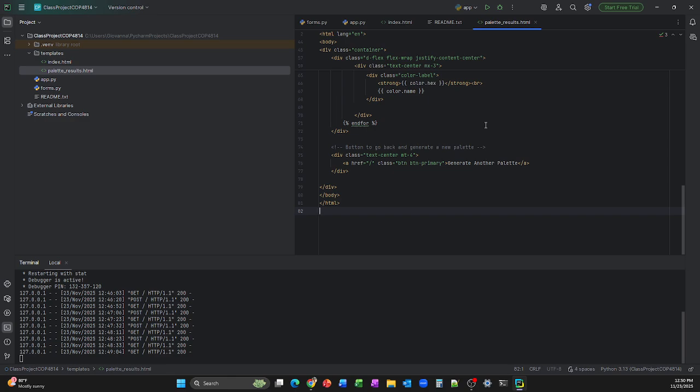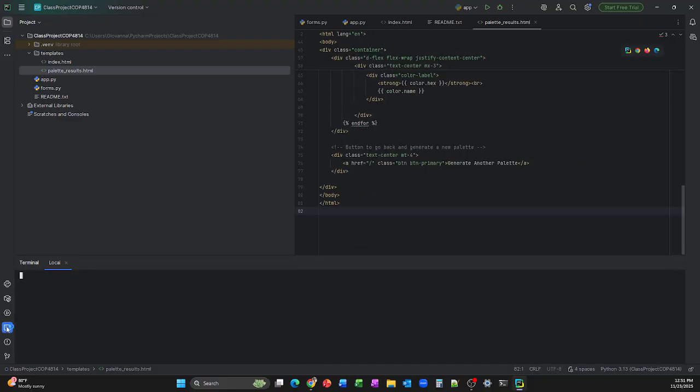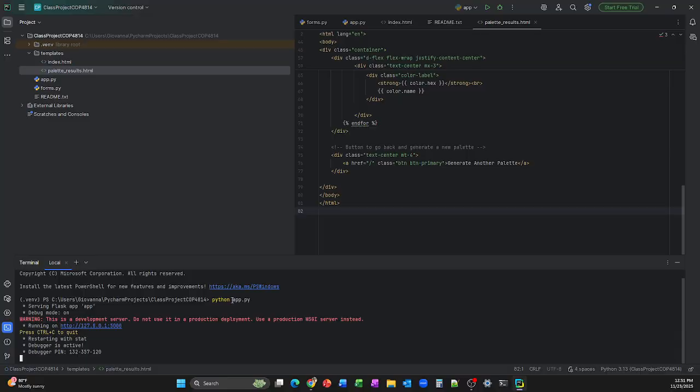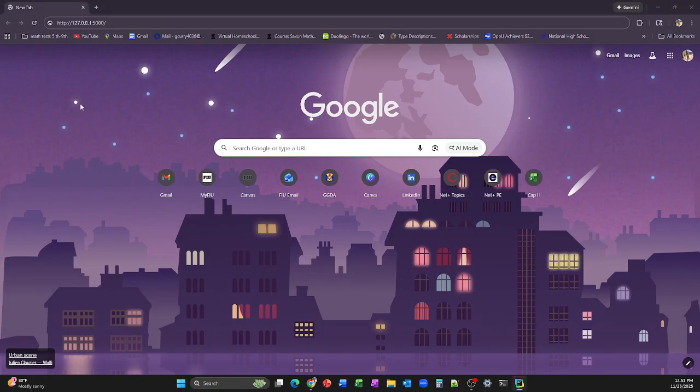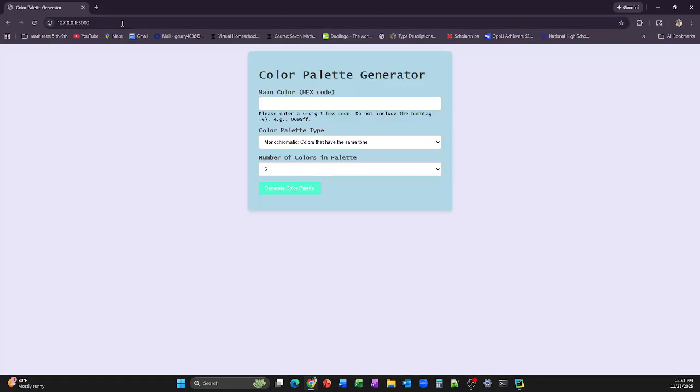Next, I will be providing a brief demo of how to use my color palette generator. So the first thing you have to do is, I'll close this terminal here. You open the terminal on PyCharm and type python app.py, which basically tells PyCharm to open my app file and to get it to run. Once that's running, we're going to open a browser, which I'm using Google Chrome, but any browser will work. And we're going to type in this command here, which is the IP address for the color form generator.